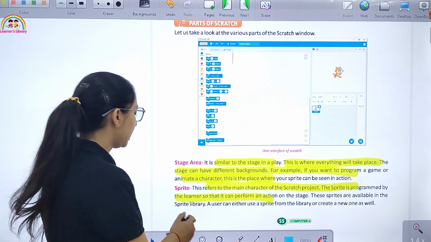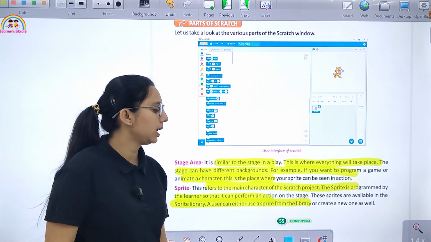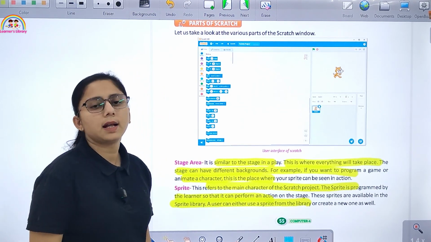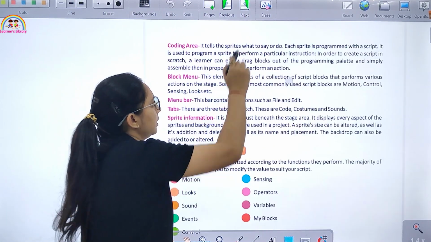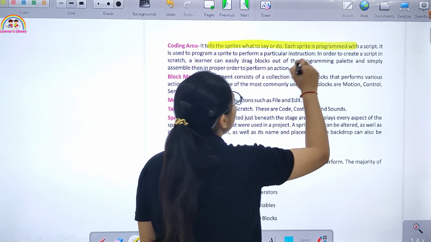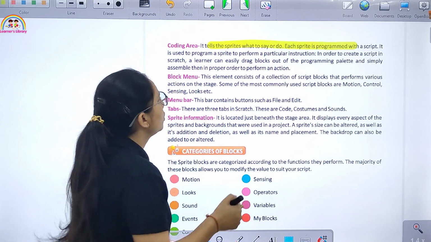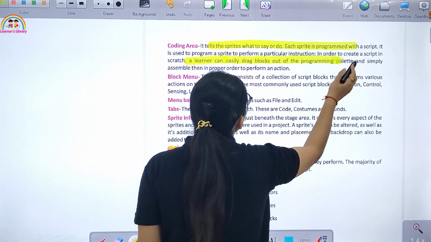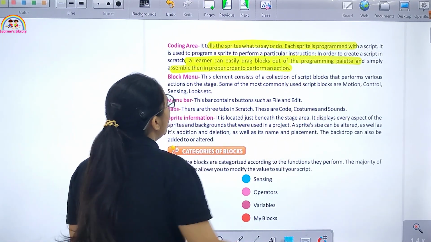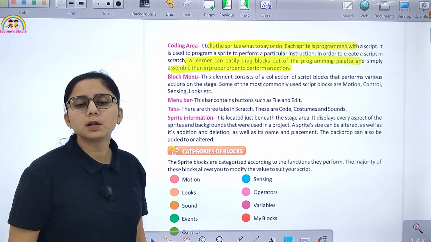Sprites are available in the sprite menu. A user can either use a sprite from the library or create one as well. Now the coding area tells the sprite what to say or do. So we can say that a learner can easily drag blocks out of the programming pathway and simply assemble them in a proper order, and you can perform your action as well.